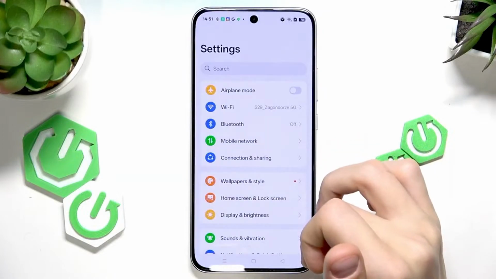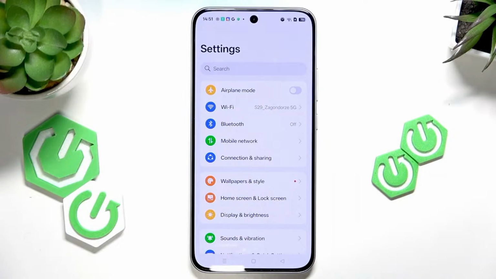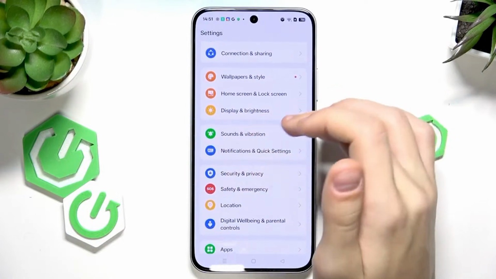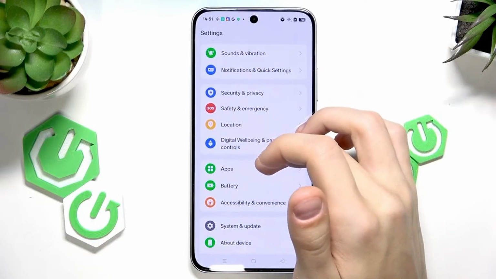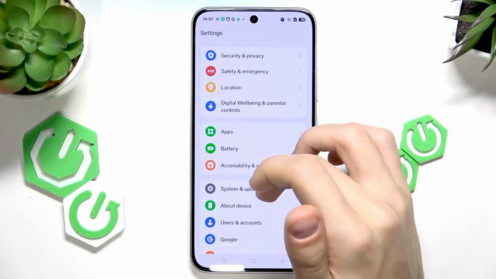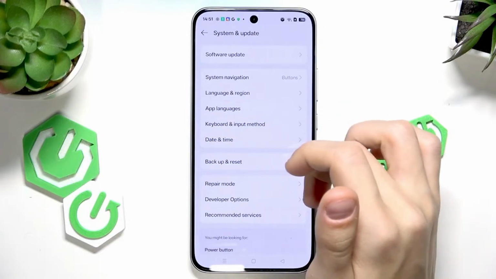So this is how you enable the 120 Hz mode. And the next thing that you could try to increase performance even further is to check for software updates. So if your phone is up to date, it's going to run at its best.